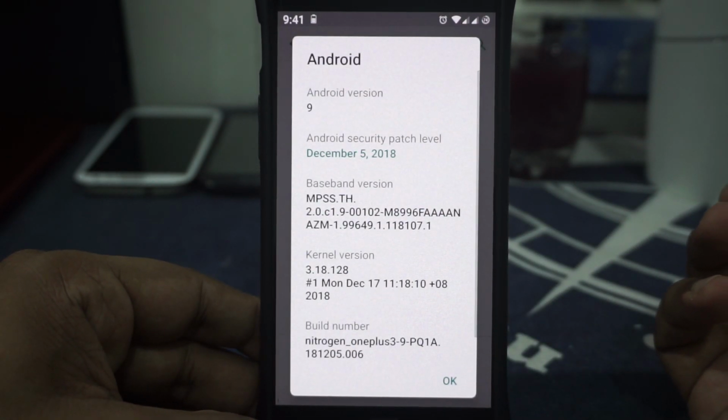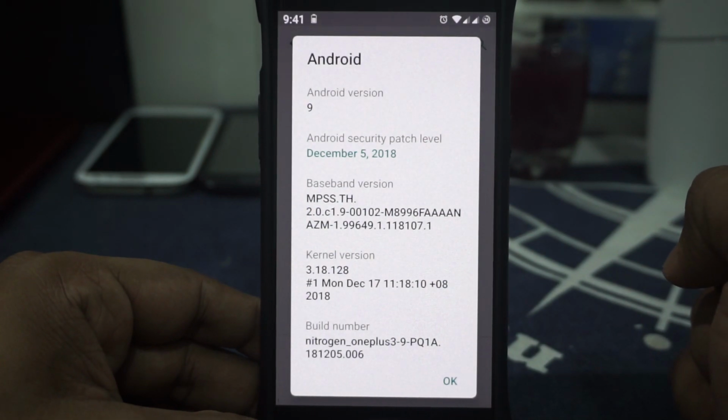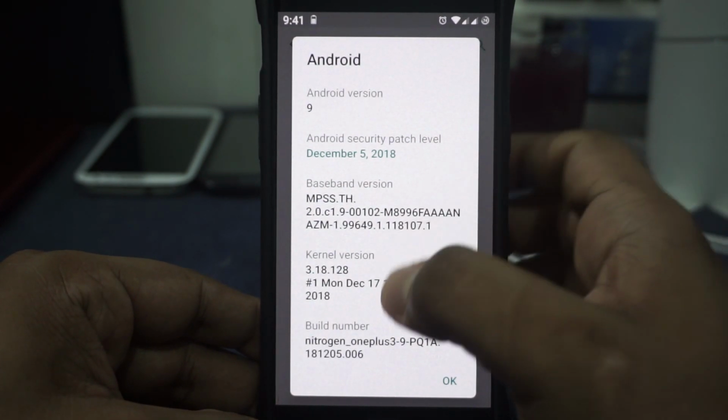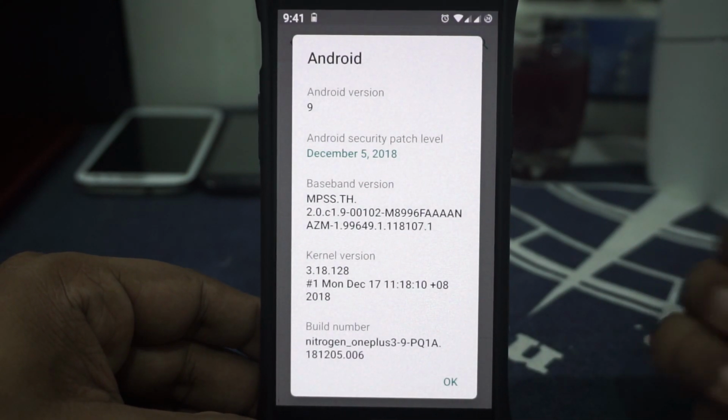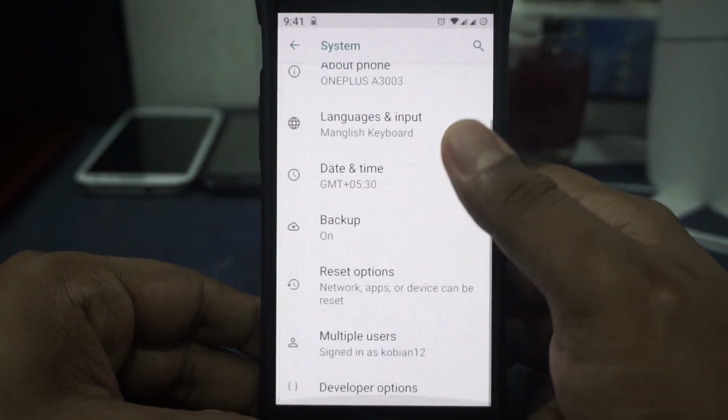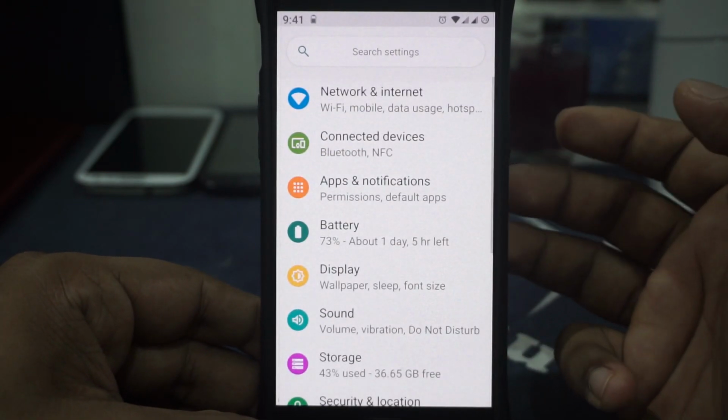Android version is 9, of course, that is Pie. The kernel version is 3.18.128, that is the version available for our device now. The December 5 security patches are also in tow. So that is it in the about phone page. In the other stuff, let's get to the features.